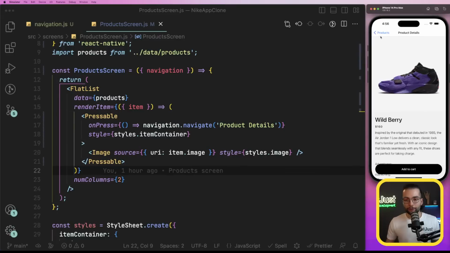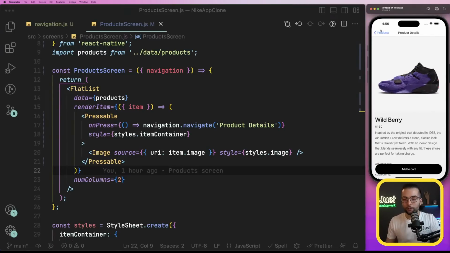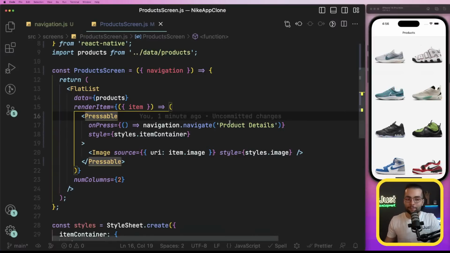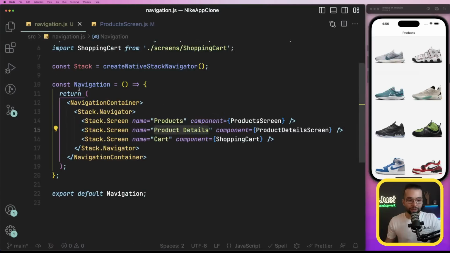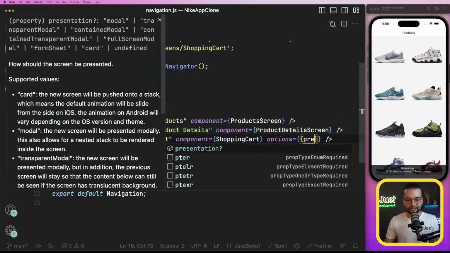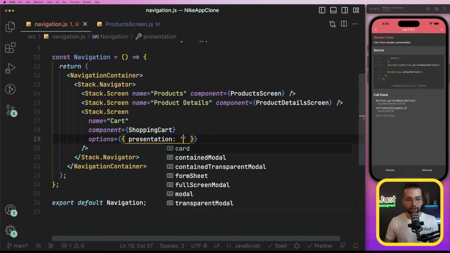Another thing that I want to show you is the way we display a screen using Stack Navigator. There are a couple of ways we can adjust this. For example, if we want the product details to come from the bottom, basically render as a modal, we can do that by going to the navigation. For the screen that we want to change this presentation mode, we can provide additional options. For the options, let's provide the object, and we will provide the presentation property. And the presentation will be modal.